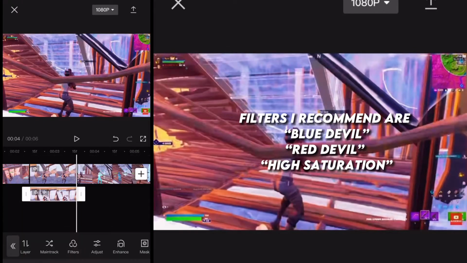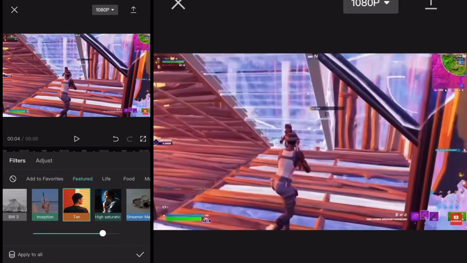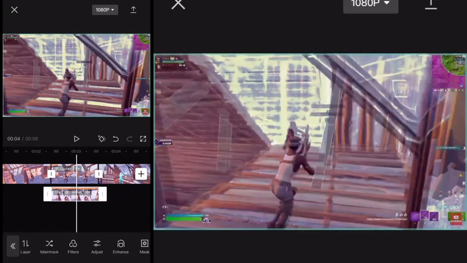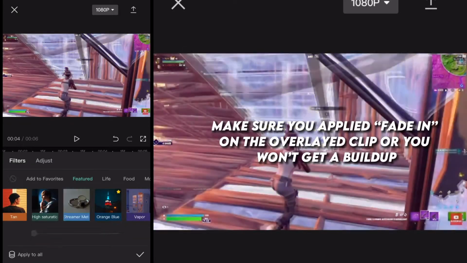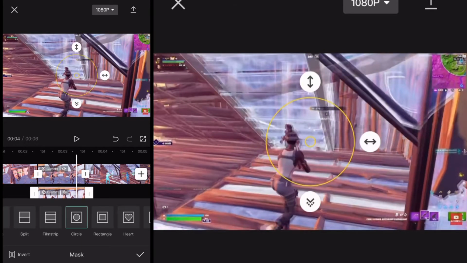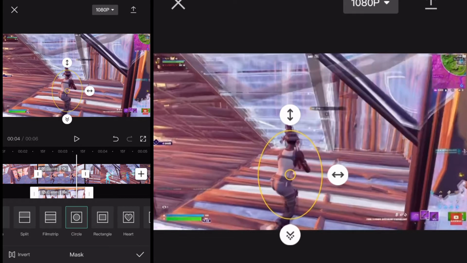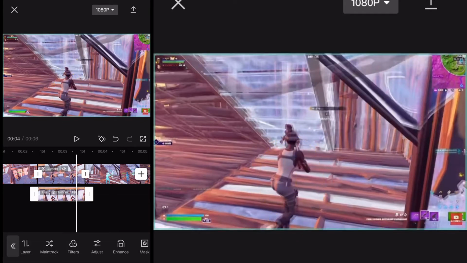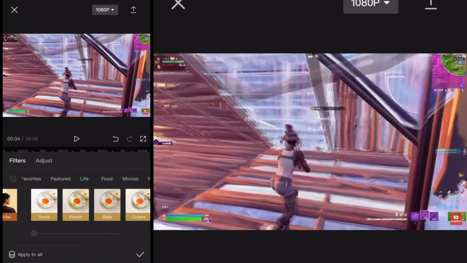I recommend doing one of the ones that are like super crazy or overlaid, but you can use any of them and they'll come out looking really nice. If you don't use fade in on the overlaid clip, like I said earlier, you won't be able to use the filter the right way. After this, go to mask on the overlaid clip and mask it to your character. You can use this by using both of your thumbs to squeeze and resize it to your character.